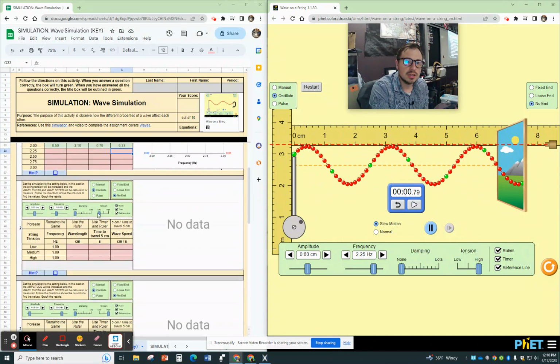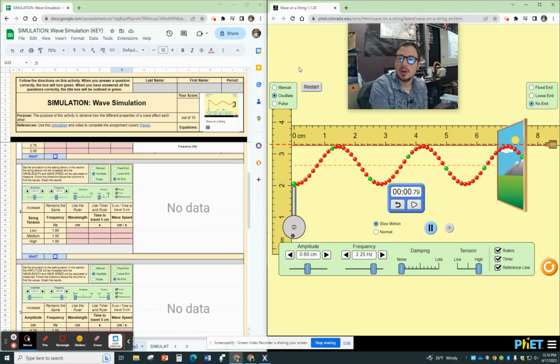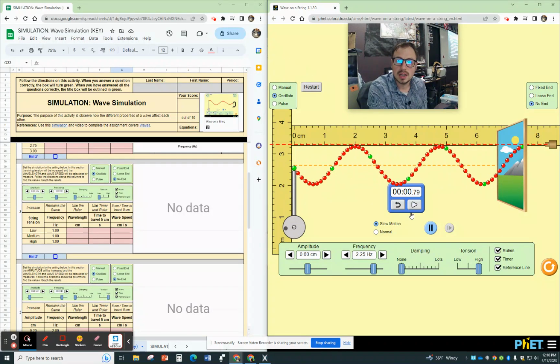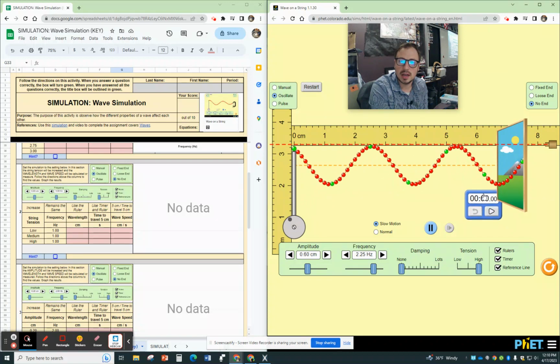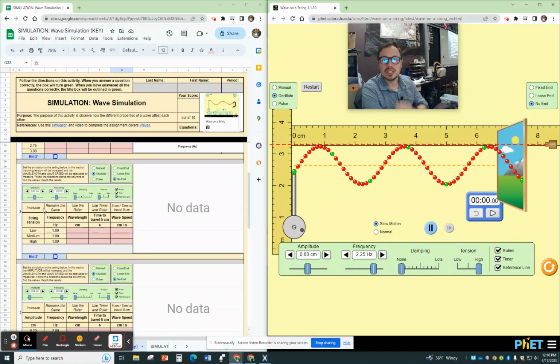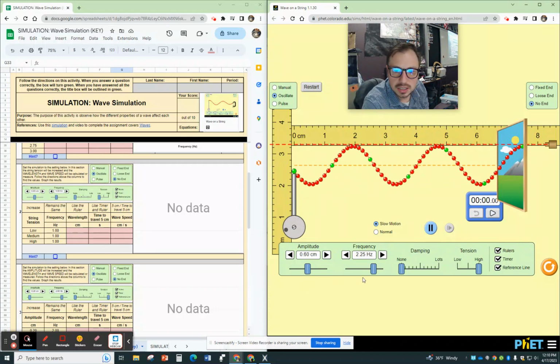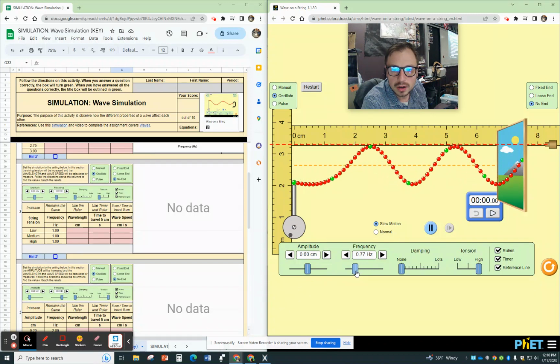Now the next one, let's go down to the next section. So I'm going to keep it on oscillate. I want to keep it on no end. I'm just going to restart my watch. So on this one, what we're doing is we're changing the tension of the string. The amplitude is set at 60. The frequency is going to be at 1 hertz, all the way up here to 1 hertz. There we go, right? Damping.